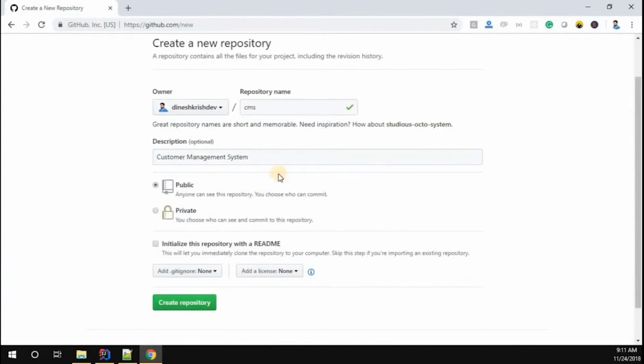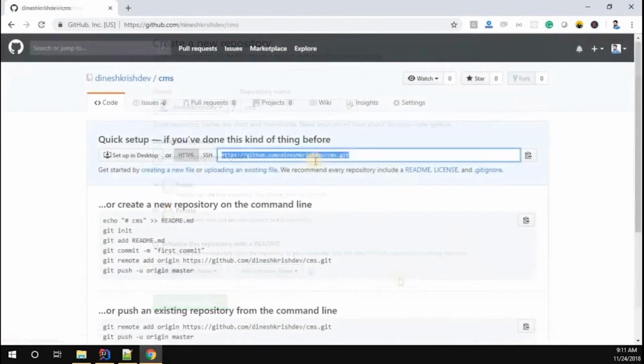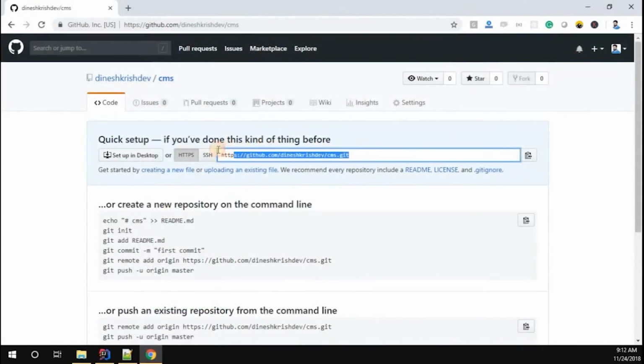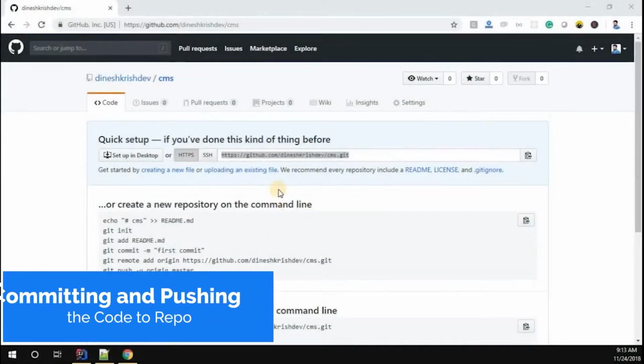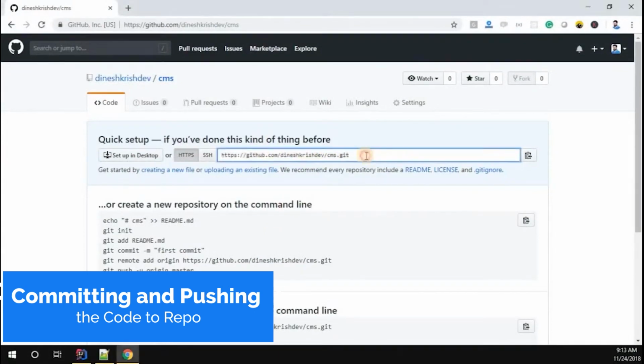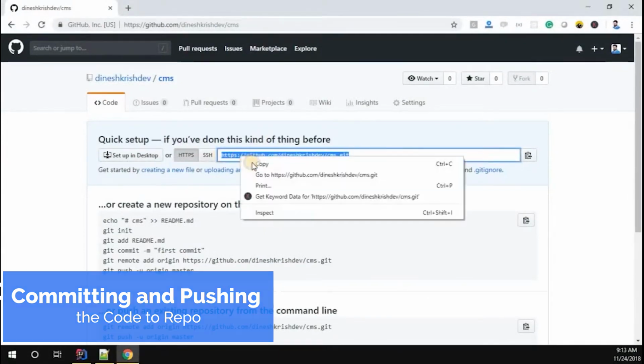What I'm going to do here is make it public. If you want to switch to private, you can do that. In order to do that, you have to subscribe and pay some subscription fees to get the private account. So I'm going with public because I want to share this code publicly. So create repository. Now we see that our repository was created successfully. We just created the repository. Now it's time to push our code into this repository. To do that, let me copy this particular link.